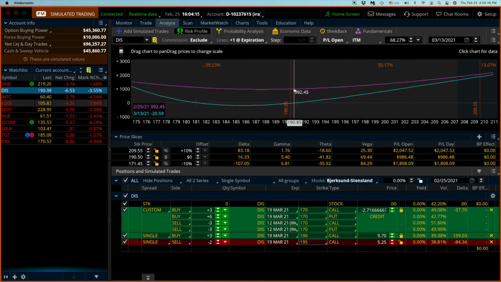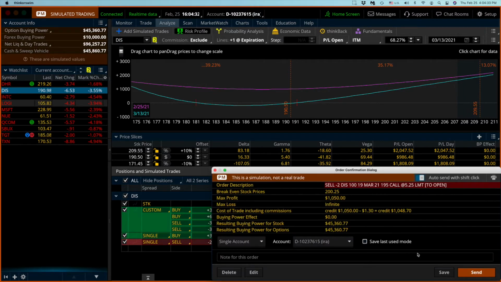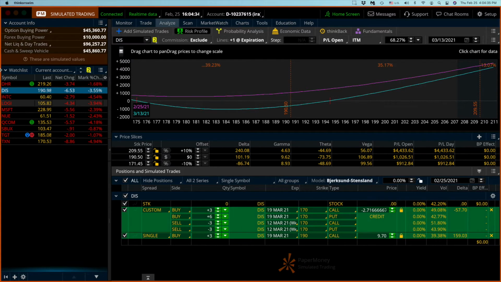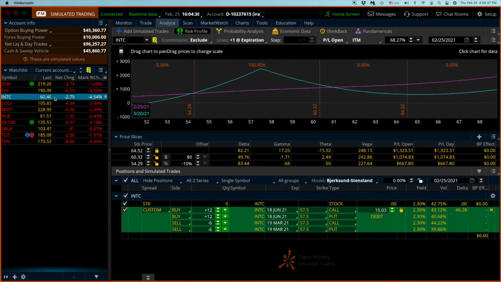You can see here, let's say Disney goes to 290. Well, I make additional money. If it goes down, I make additional money too. I have neutralized my delta if this order gets filled. So let's do that. Confirm and send. And let's move on to Intel.